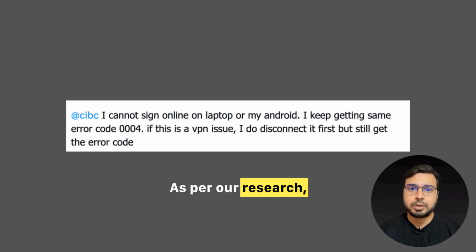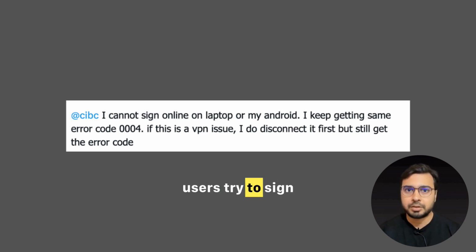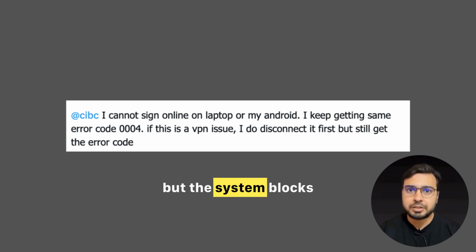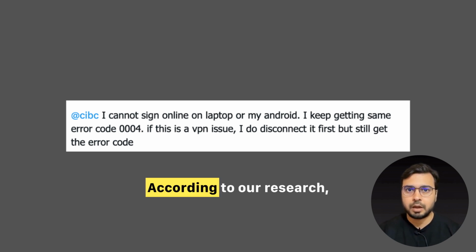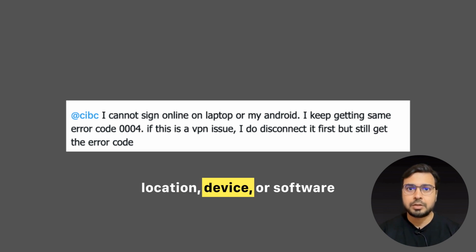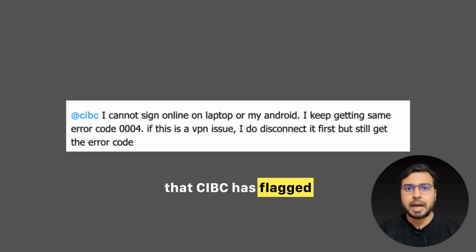As per our research, the error comes when users try to sign in from their desktop, laptop, or mobile device, but the system blocks the login attempt. According to our research, this error usually occurs when you try to log in from a location, device, or software that CIBC has flagged or blocked.